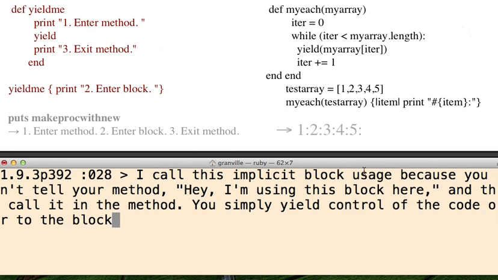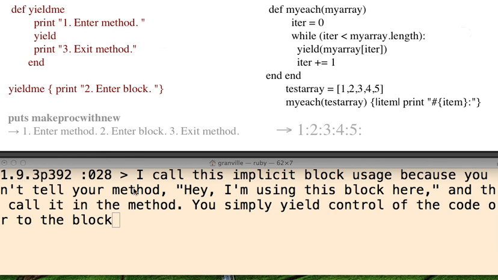I call this implicit block usage because you don't tell the method, hey, I'm using the block here, and then call it in the method. You simply yield control of the code over to the block. So I guess he's saying you don't call the block in the method. Okay, so let's figure this out here. I'm thinking it starts here, it prints this, and then it goes here to yield, and then yield goes down here to this, right?